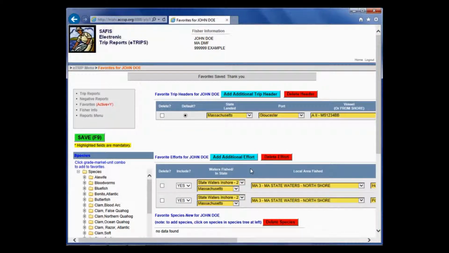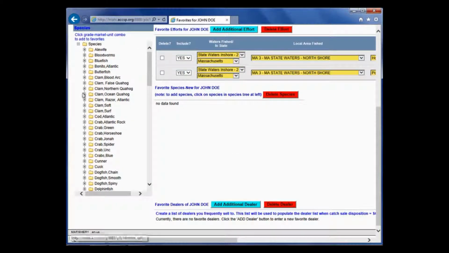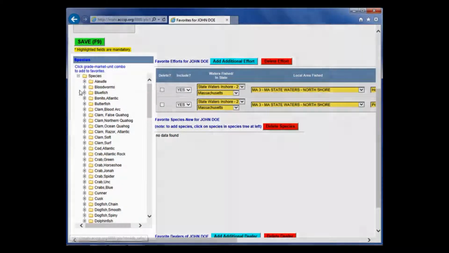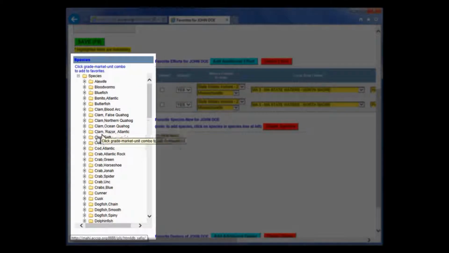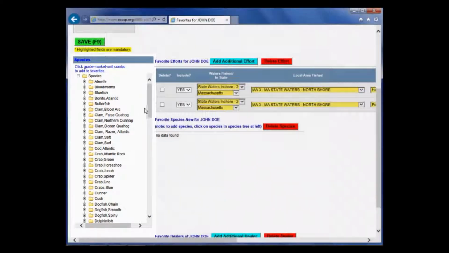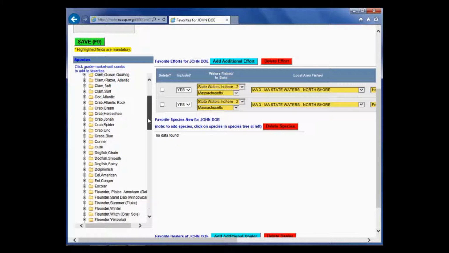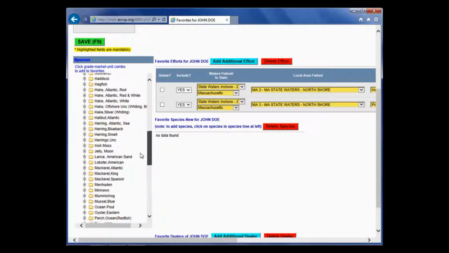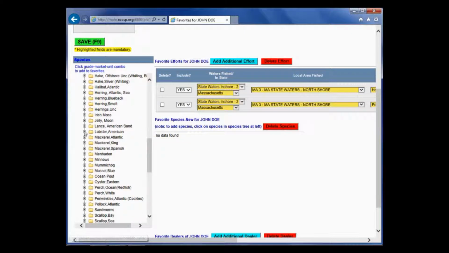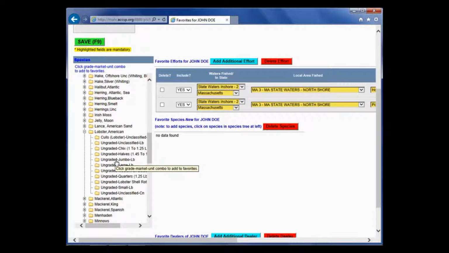Next up is filling out your species. Now this is called the species tree on your left. Each of these species can be expanded, and you can click on the type of market and grade categories that you want to report. So I'm hook and line fishing and lobster fishing. So the first thing I'm going to do is actually enter lobster. So I find lobster in the list. You click the little plus sign next to the species name, and all the market grade categories appear underneath.